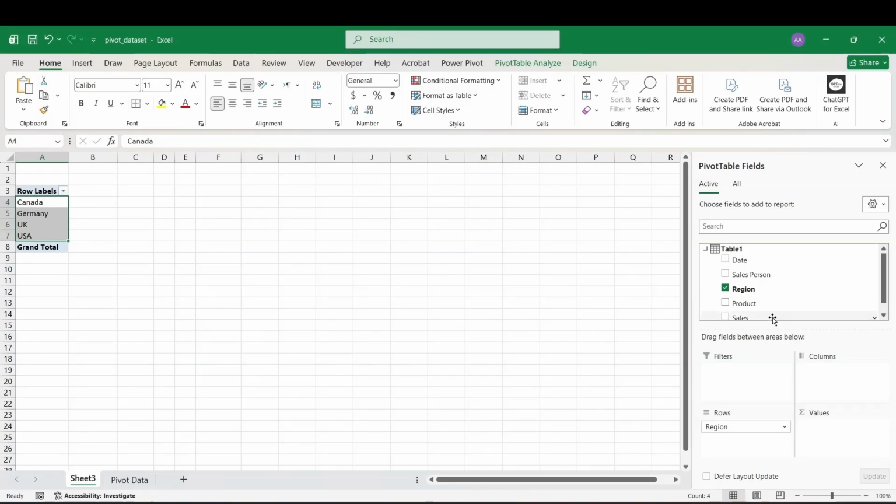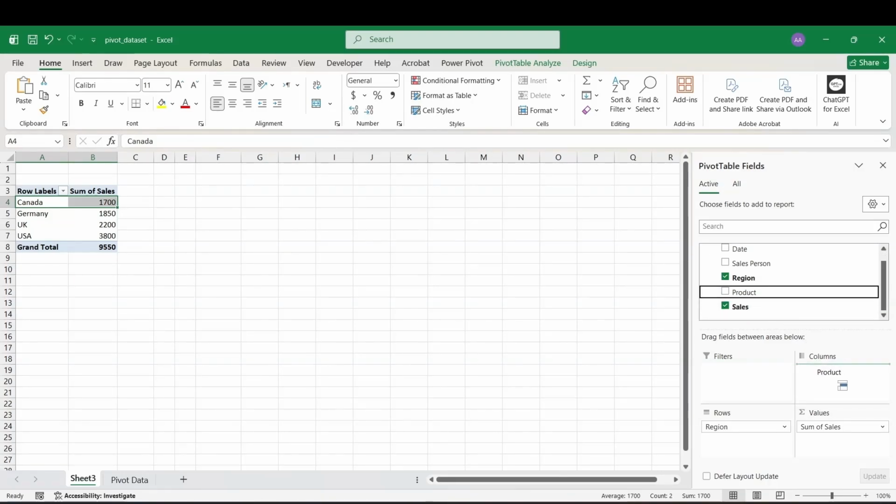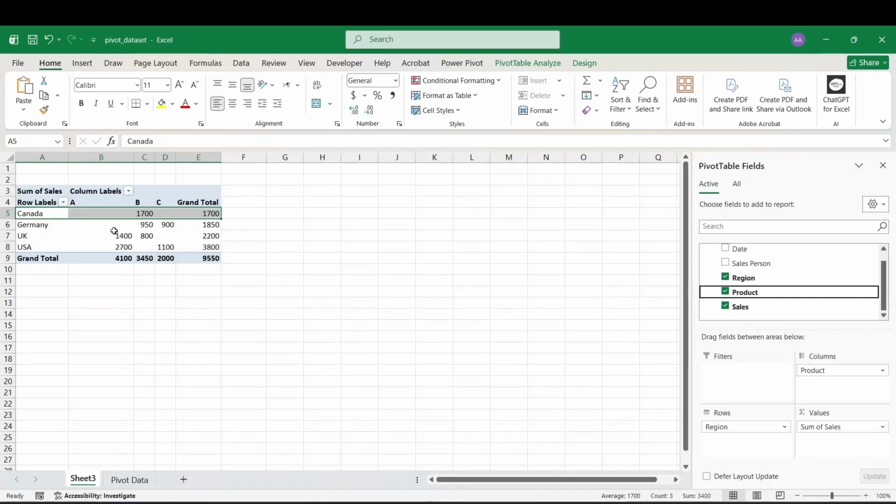Now let us move to values. Values are used for calculations. Drag sales into values. Now Excel calculates total sales for each region. Now let us understand columns. Columns add another level of comparison. Drag product into columns. Now look at the table. You can see sales for each product inside each region.